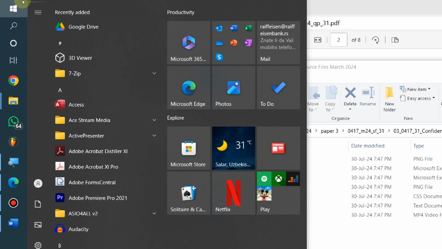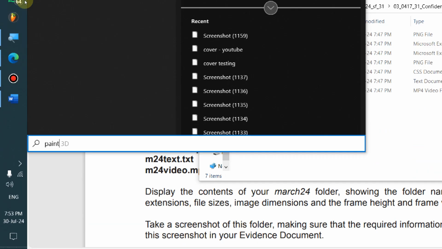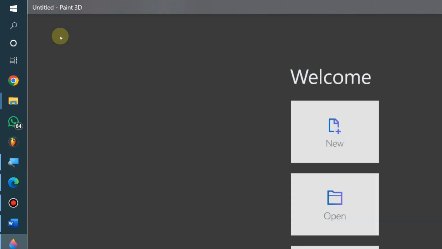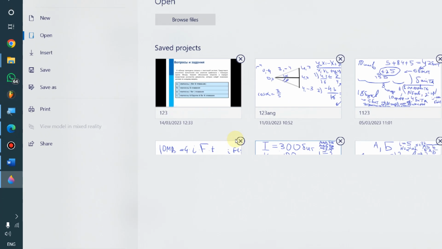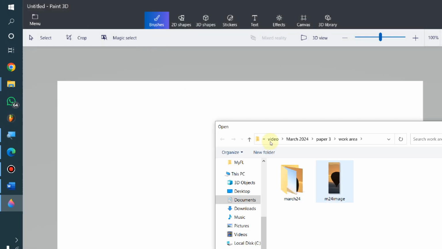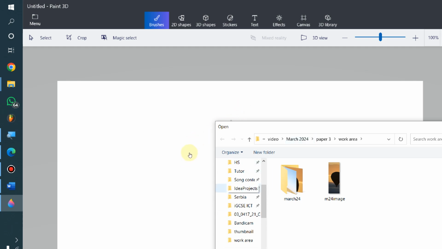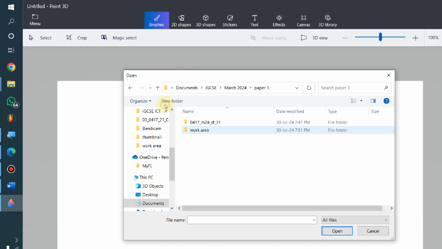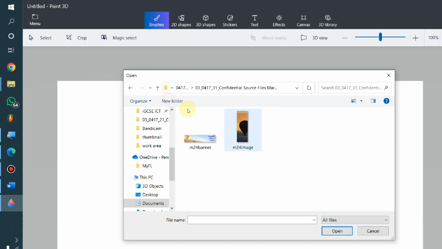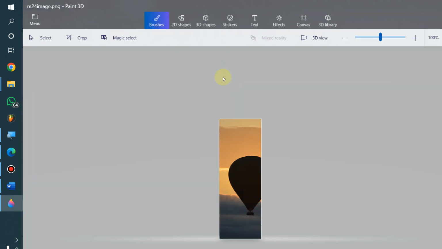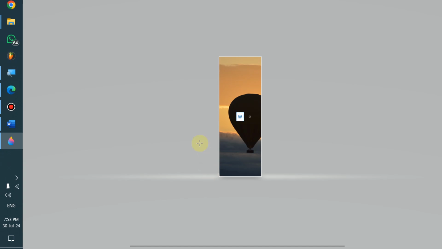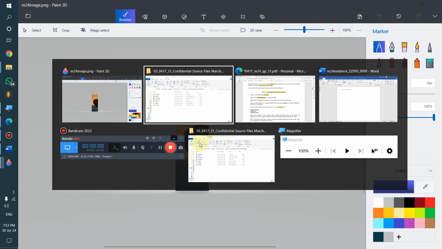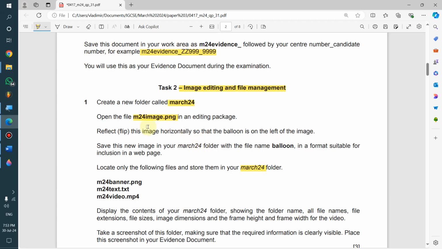So let's go and search for the Paint 3D program, and we're going to open the file for editing. Let me just go to the folder with all the files. Here we go. This is the place. So this is going to be M24 image. Here we go. So here the balloon is on the right part of the image, and the question is to flip it horizontally so the balloon is on the left of the image.